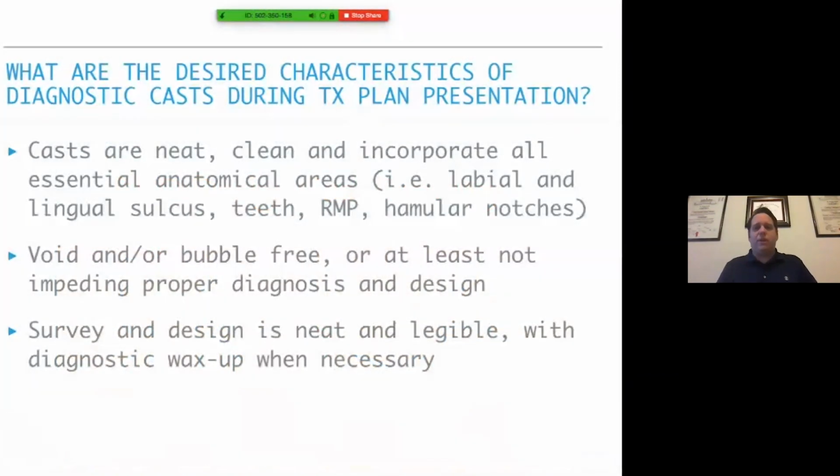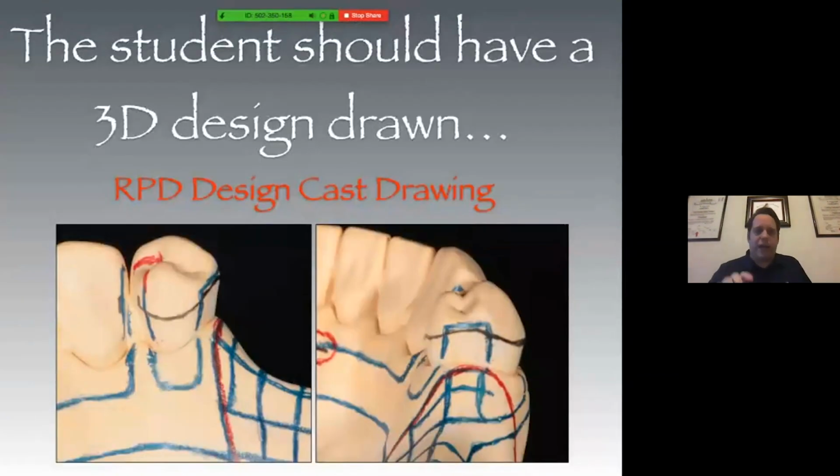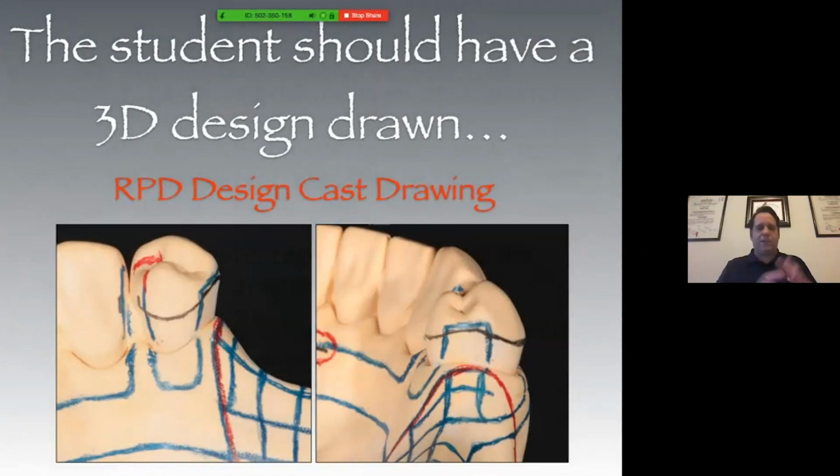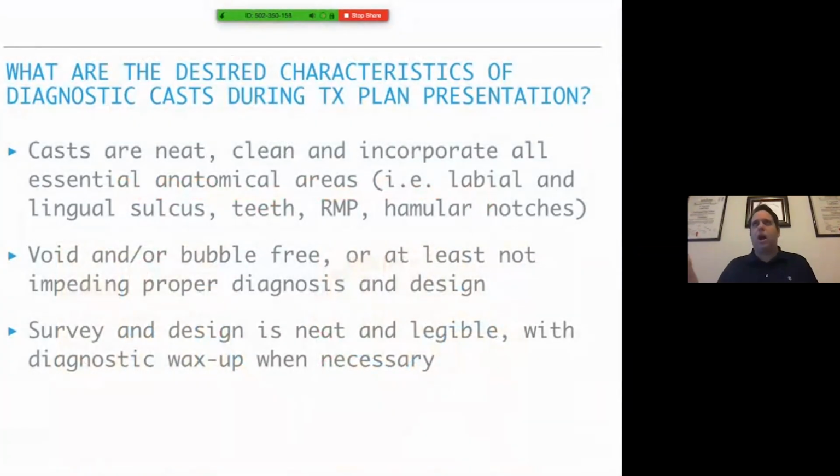Your design should always be very well drawn on your cast. This is a slide that I borrowed from my presentation when I go with the students, that we want to make sure that the design on the teeth, actually on the cast, is very, very easy to read. When you have easy to read designs on your cast, it's easier for your lab to interpret what it is that you want, much better than if you, for example, draw them on a paper.